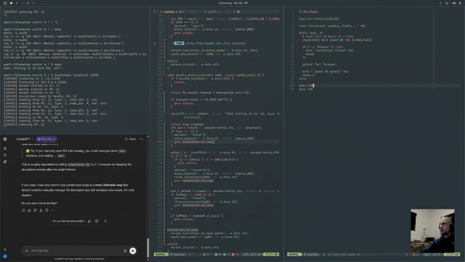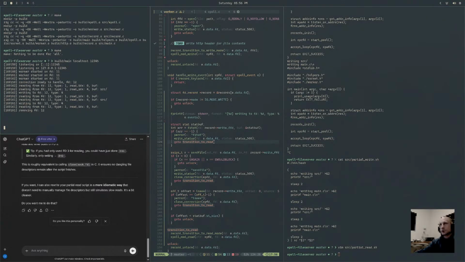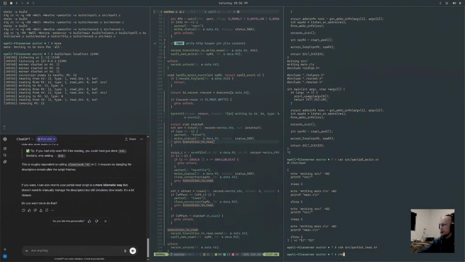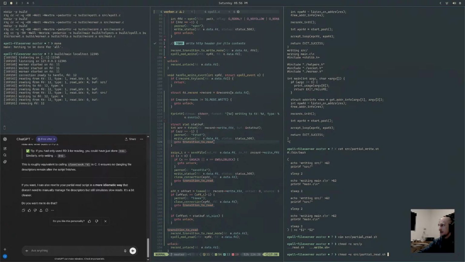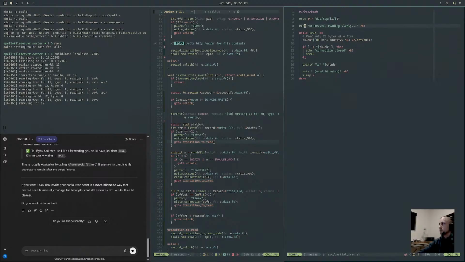Yeah, we're not going to do that since we're in a shell process anyways, like a subshell. All right, so we got our thing going here. Let's go ahead and chmod +x source partial read. We need to also do our write.